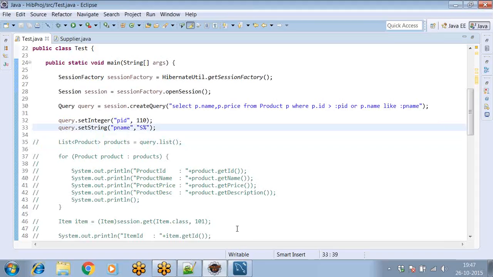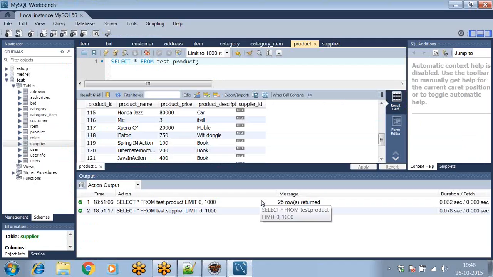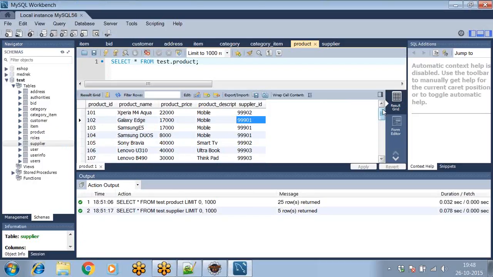So for each row, one object array is created. Now in this case, for suppose, let's say 10 records are fetched, then how many object arrays will be created? 10 object arrays will be created. Into each object array, two values will be stored: one is the product name, the other one is the product price.